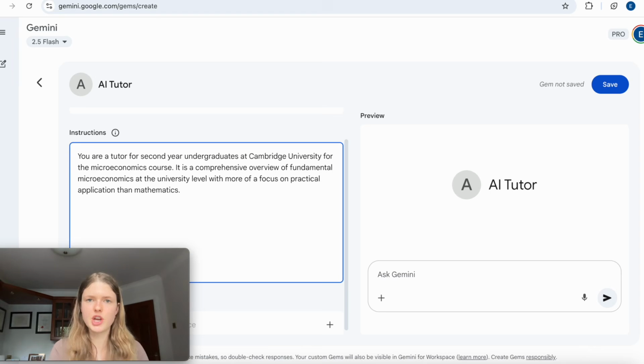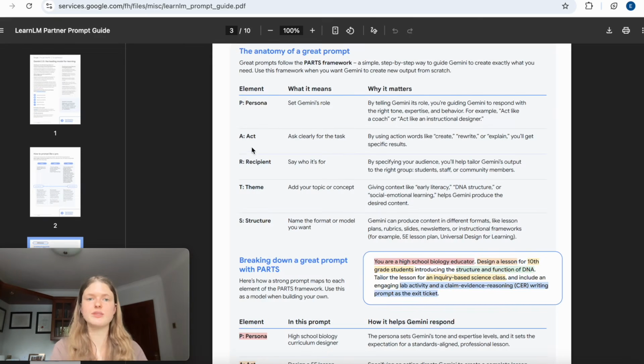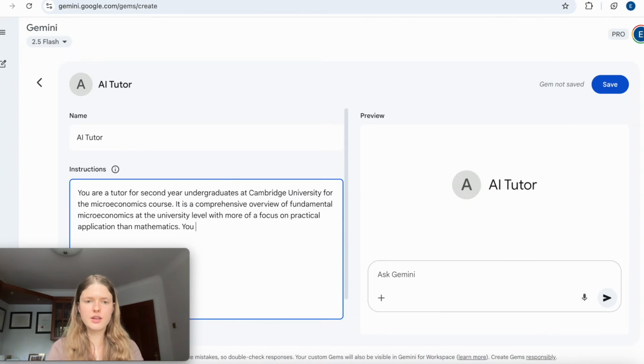We've given it a persona, and we've also in this talked a bit about the theme. So other things that were important, we need to state exactly what it should be doing. So you are to act as a tutor and help me achieve top grades in my final exam.